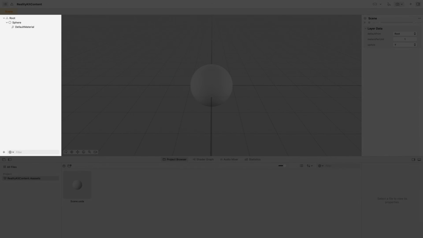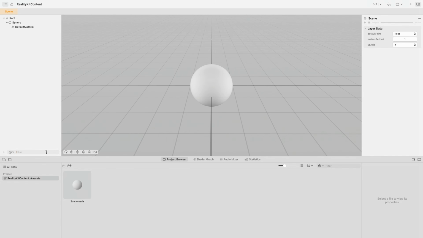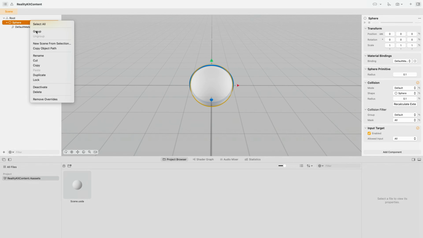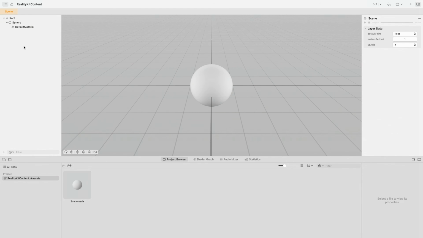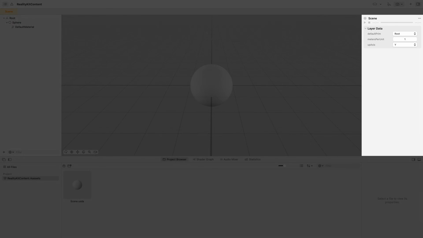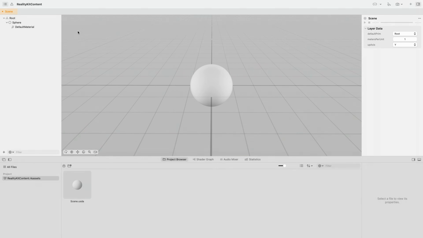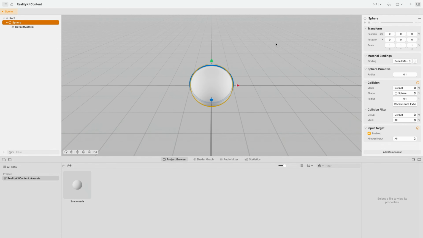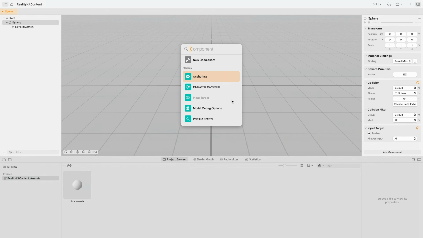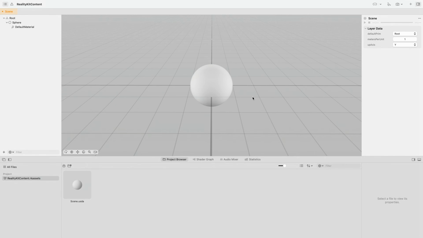On the leading side, we have the hierarchy panel. The hierarchy panel provides an easy way to search, select, and organize the 3D objects in the scene. On the trailing side, we have the inspector panel. The inspector panel provides an easy way to edit the properties of selected objects, such as the position, rotation, and scale. The Add Component button on the bottom of the inspector panel also lets us view the built-in RealityKit components that we can configure on our objects.